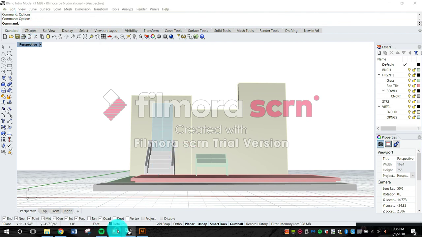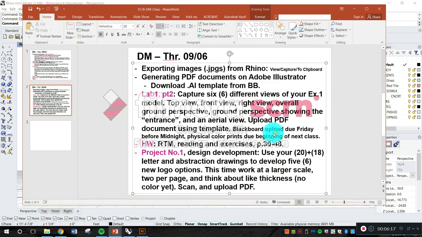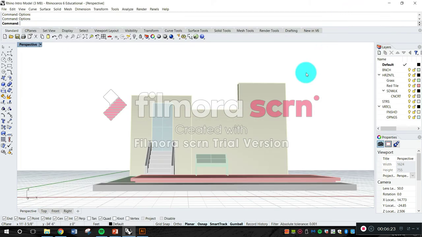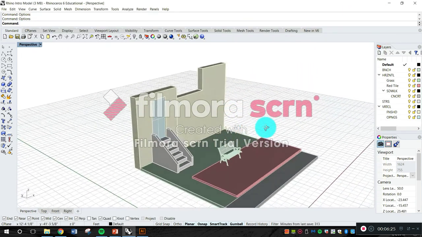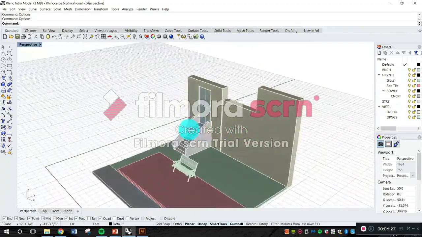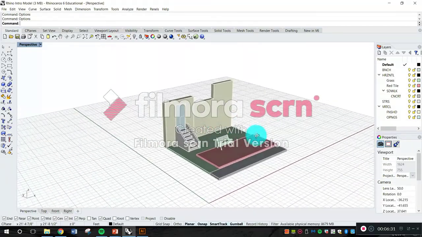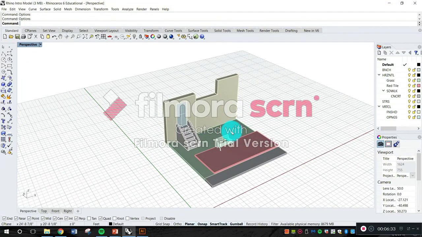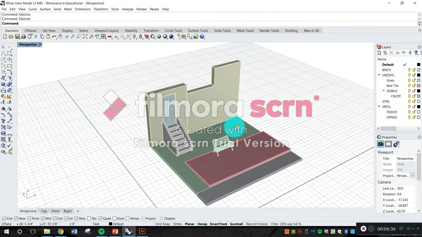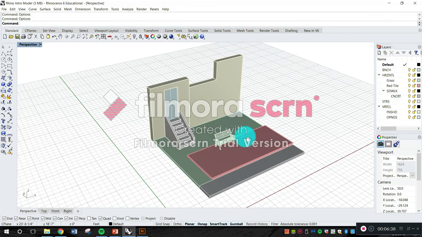Now, the last one is an aerial view, and it should also say overall aerial view. That means that I come out. Now, I am flying. I'm somewhere up above, and as long as I'm somewhere flying and I have, for the most part, the project in its entirety, that would be the overall aerial view.